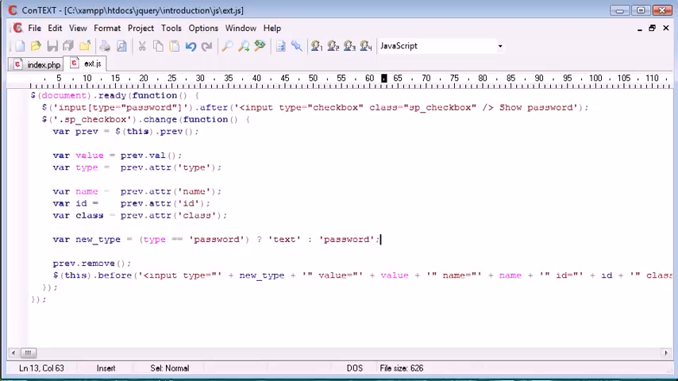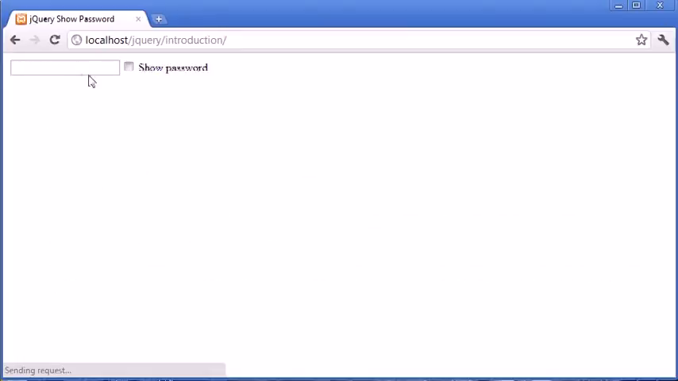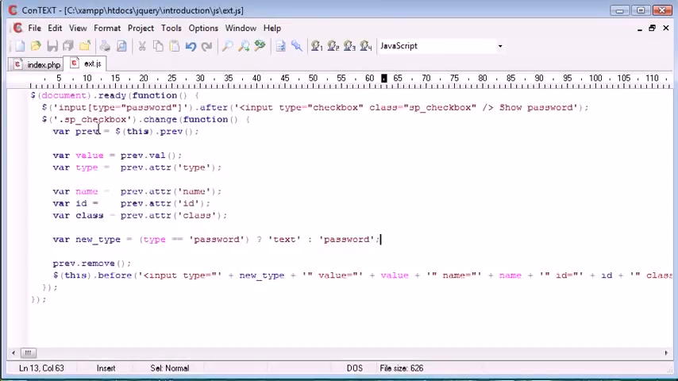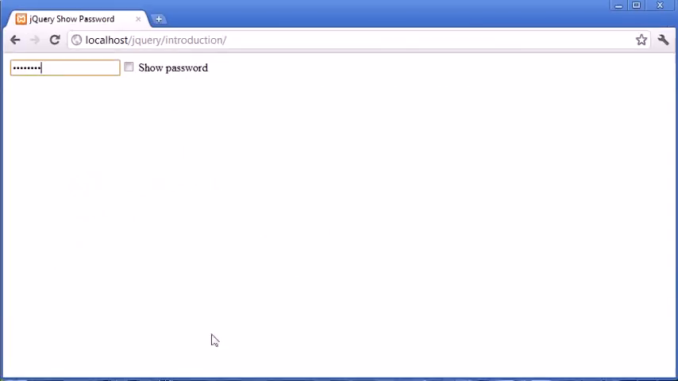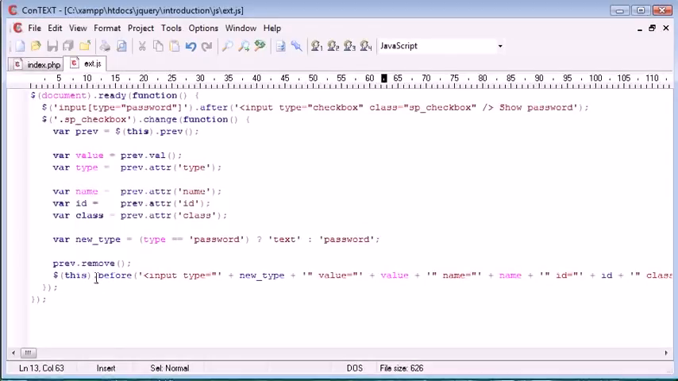So let's go ahead and check this in our browser. So let's just run through the process. When we type in a password, and we click the show password checkbox, we grab all the relevant information, we check what the current type of the field is, and then we remove the previous field. So we remove this field entirely. Then we create a new field in its place using .before with the new type. So this will just switch between types.